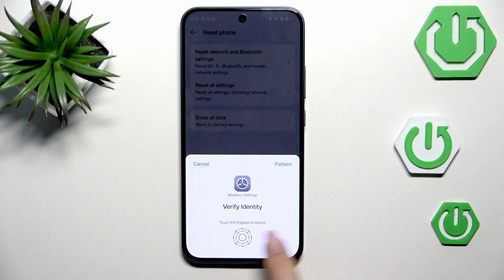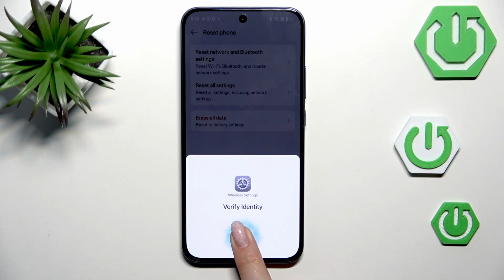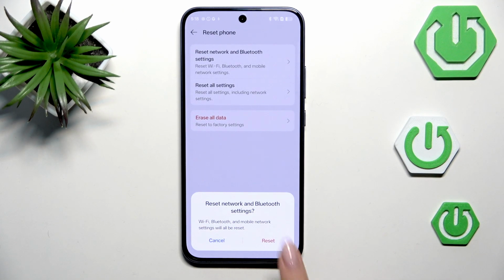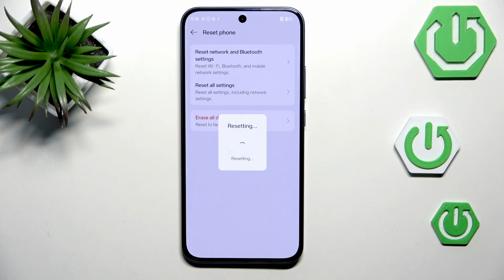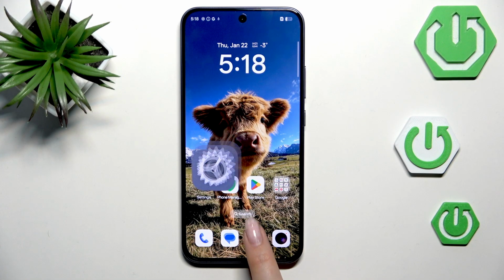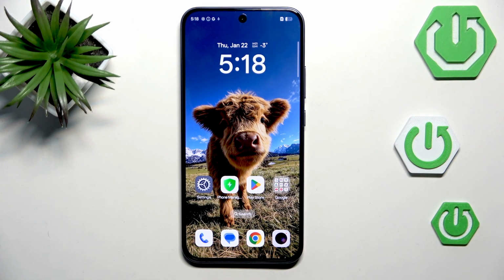Let's tap on it. Here we have to verify our identity, so either enter our screen lock or fingerprint, whatever, and then tap on Reset and wait until this process is finished. Here we've got the confirmation. Alright, so that will be all.